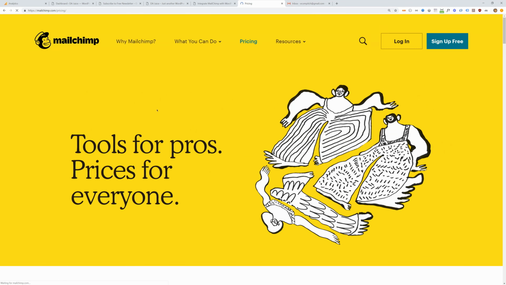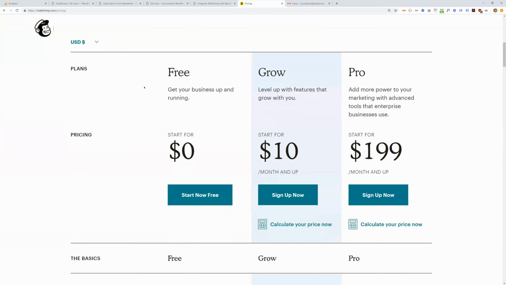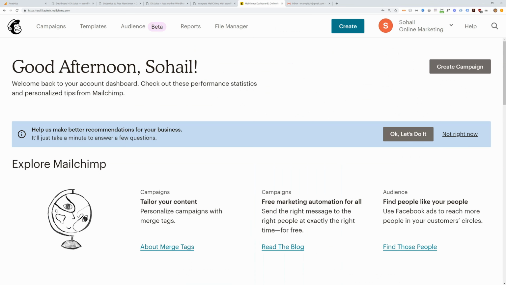The reason I use it is because starting out, they offer a free plan which allows you to add 2,000 users to your list, and send up to 12,000 emails a month without spending any money. Go ahead, click on the Start Now free button and create a new account for yourself. I've already created one, so I will log into the account. I'll wait for you to create your own free account or log in if you already have one.